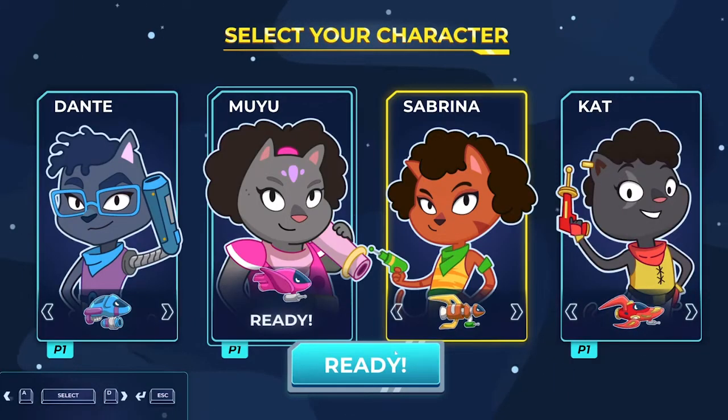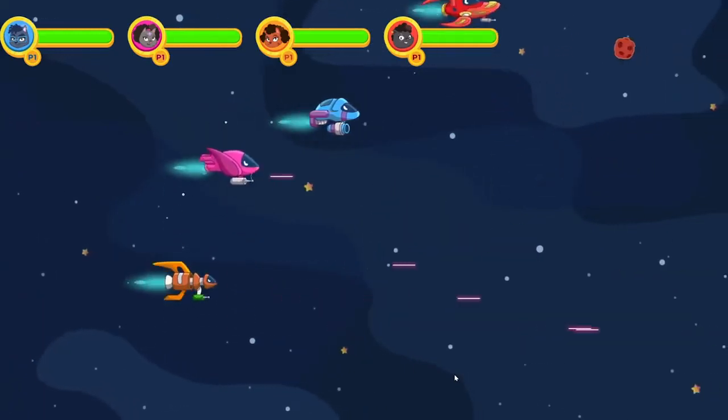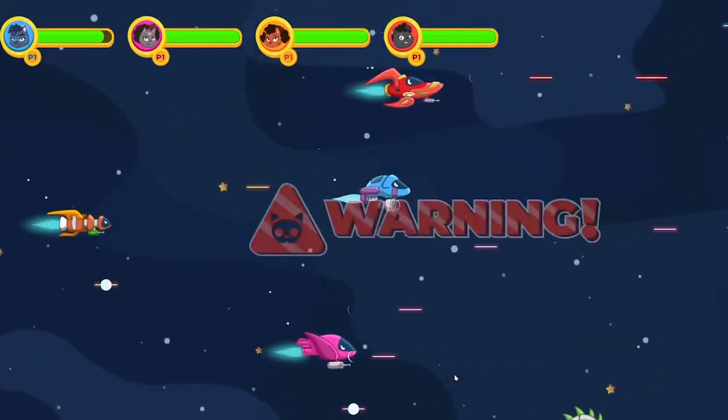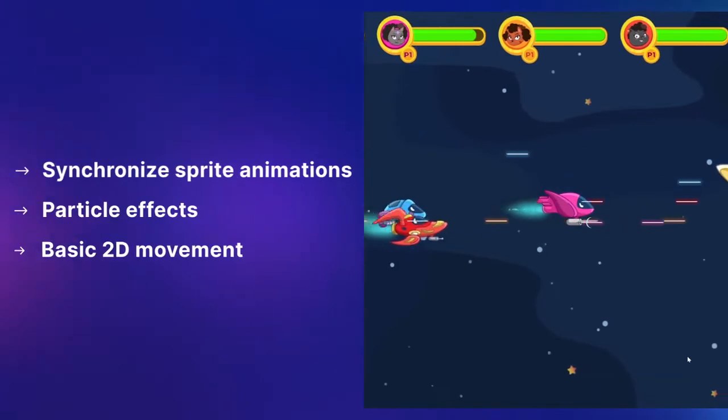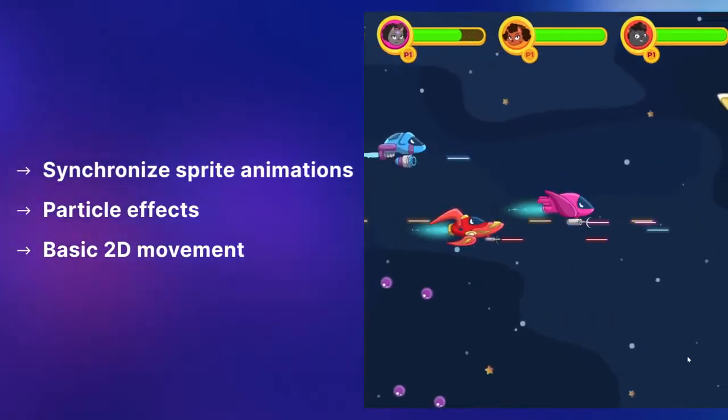Blast off to space with Galactic Kittens, our newest sample 2D game where you'll be able to learn how to apply and synchronize sprite animations, particle effects, and basic 2D movement.